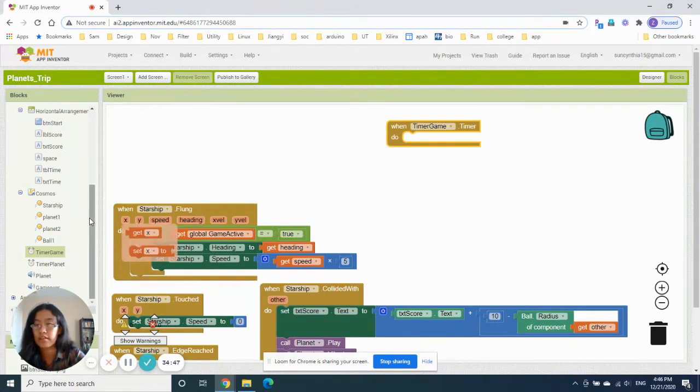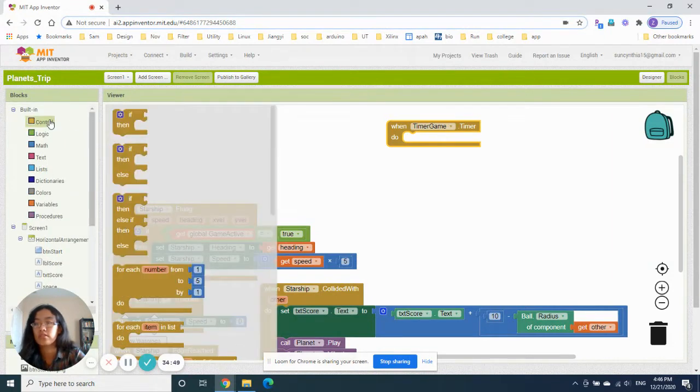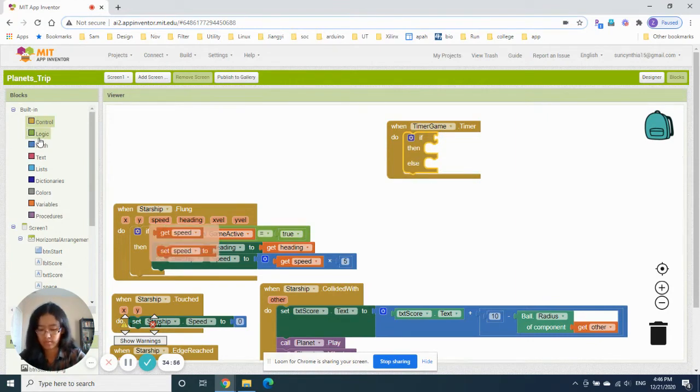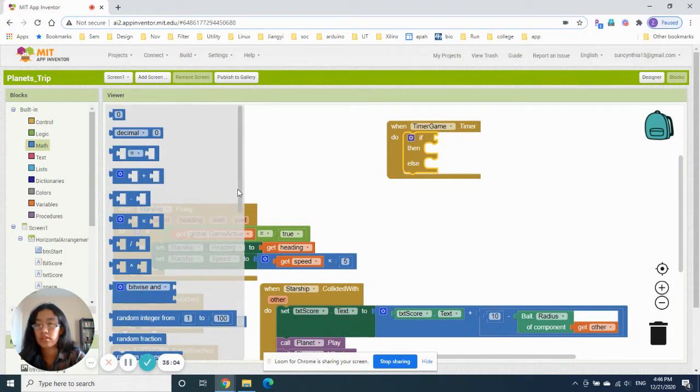So then we need a if, then else. So that's going to be a statement in the control. So if the timer is greater than zero, that's going to be math, greater than.